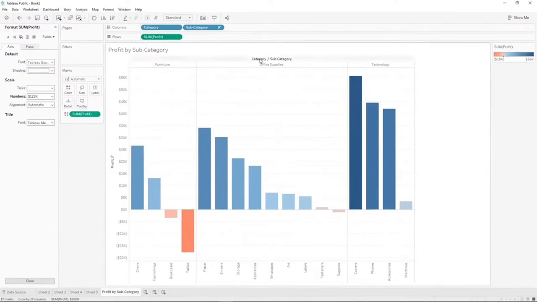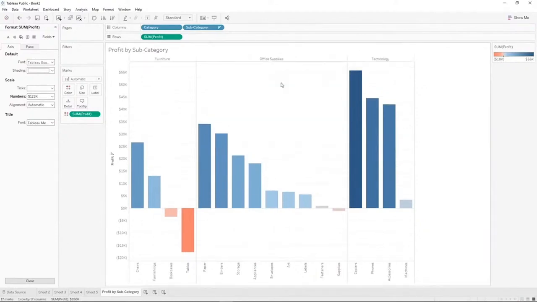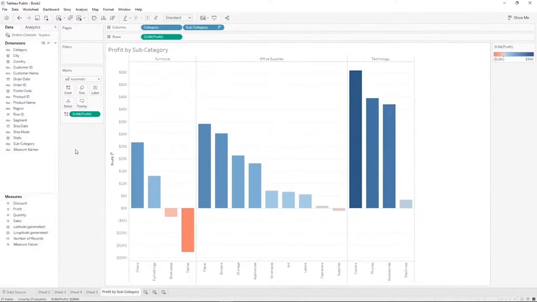Maybe we don't have to have the label here that says category/subcategory. So we can hide field labels for columns, because it's pretty clear that these are categories and these are subcategories. So those are some formatting tips for you. Formatting in Tableau is one of those things where there are just a lot of different ways you could change things. So in more in-depth videos, especially from Simply Learn, you'll learn more and more about this.